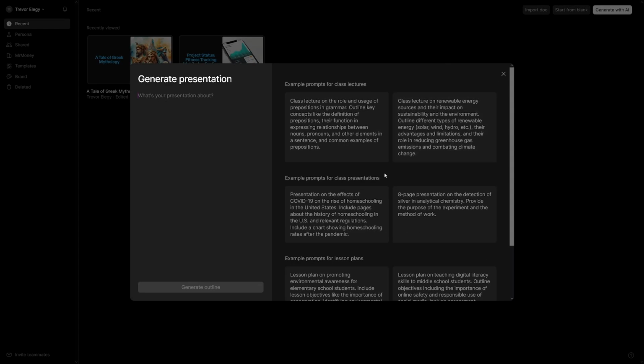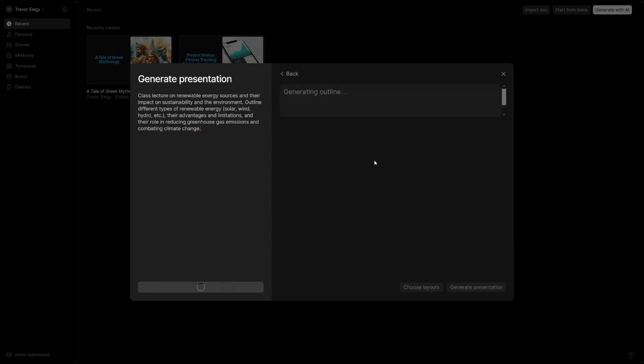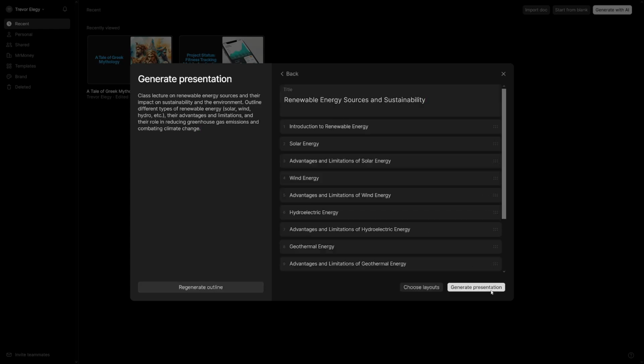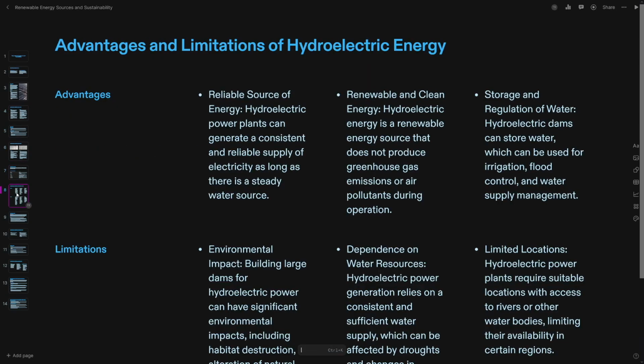And honestly, this is really good for class lectures as well. For example, have a look at this prompt, just an example here. So generate the outline for it. It can get you prepared in seconds, right? And it's actually a pretty fast tool. I'm really surprised by it.